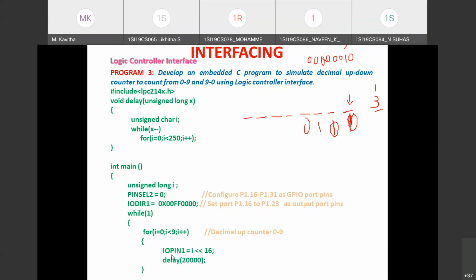Then delay is introduced. Next I is incremented to 1. 1 is less than 9, so control enters the for loop. 1 left shifted 16 times, so that 8-bit status will appear at bit positions 16 to 23. That is written to IO1PIN.